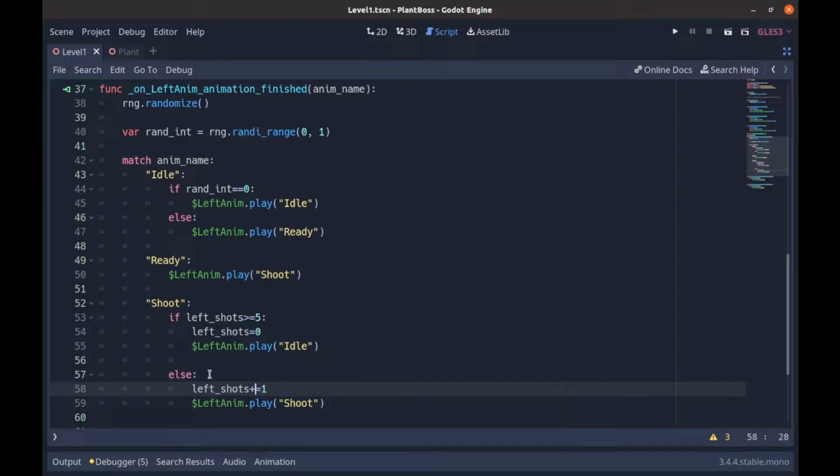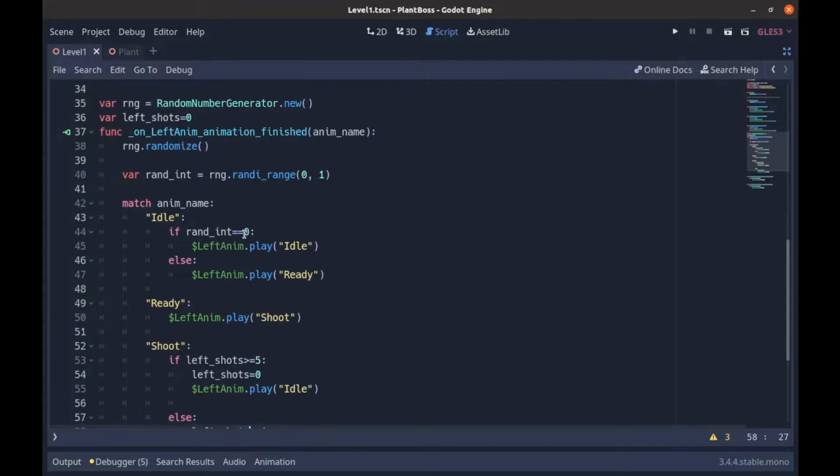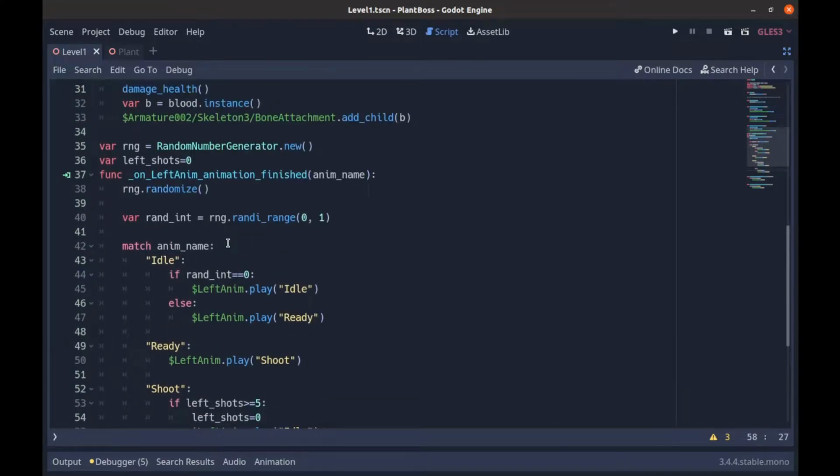Control save. So that should work. Let's go ahead and give it a try.